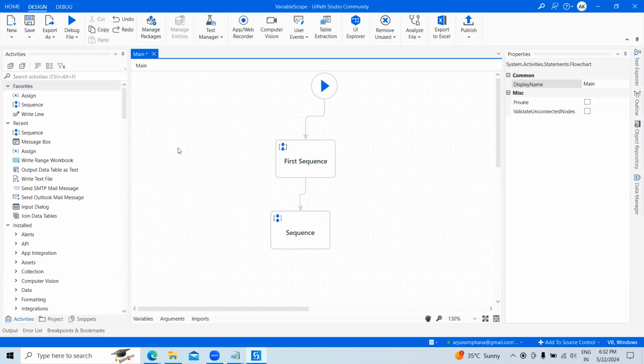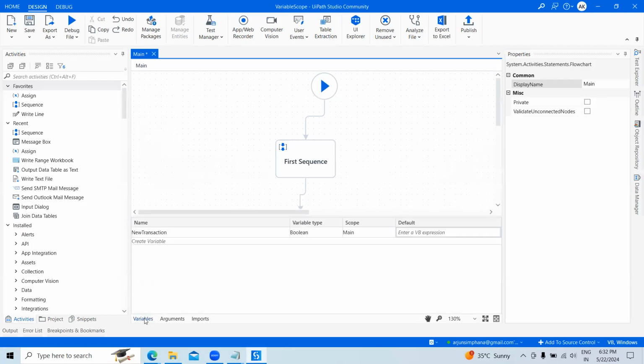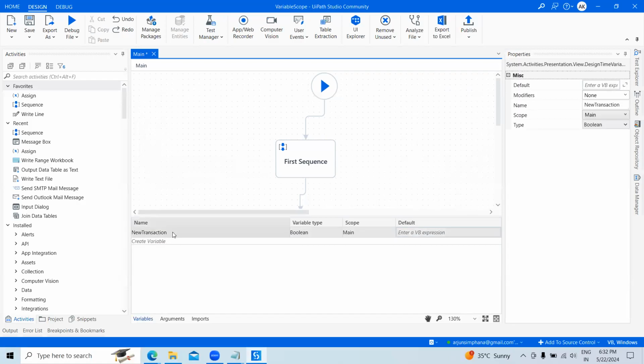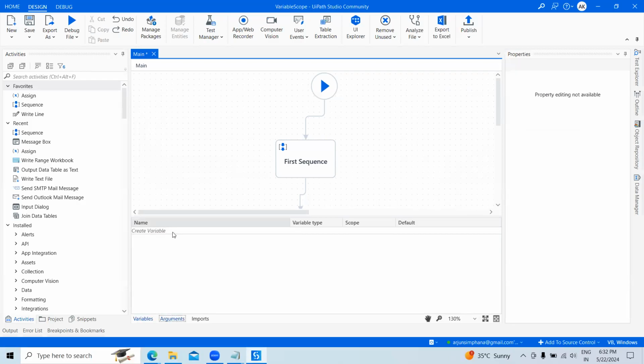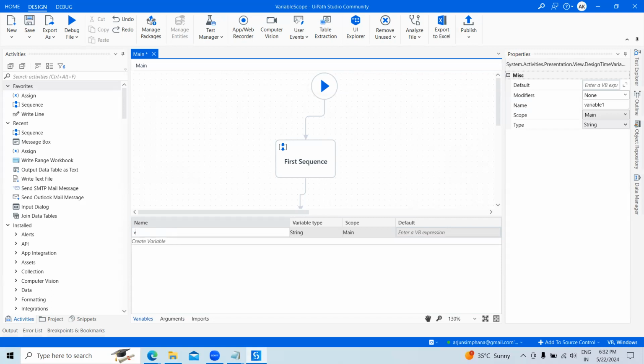Just observe this. Right now, I will go to the variable panel. In this variable panel, I will create a variable. We know about the variable type. I will select integer type, and we know about the default also. Right now it is showing the scope. It is showing only one scope.